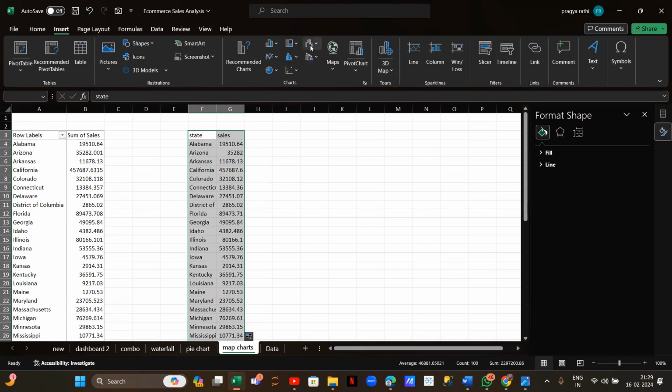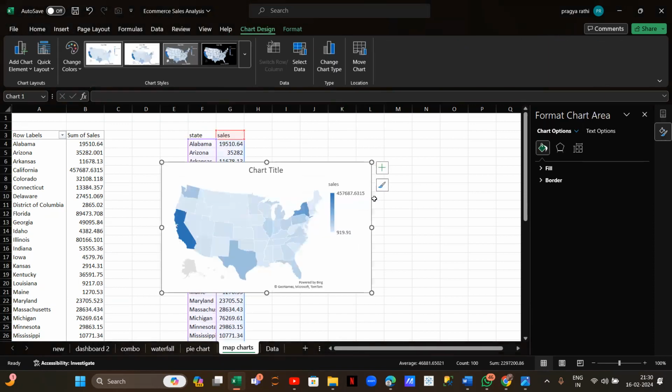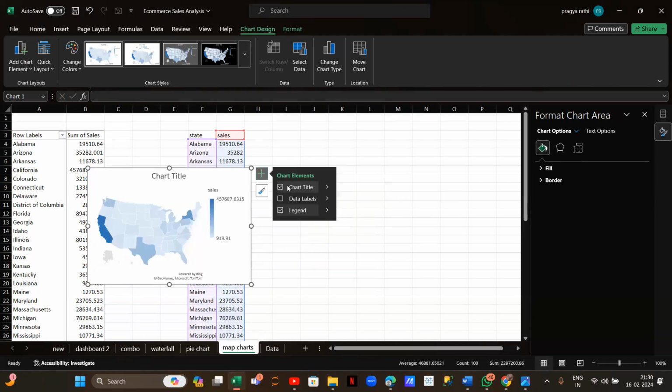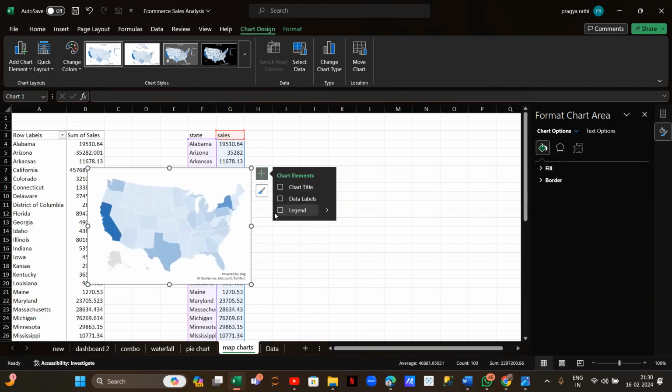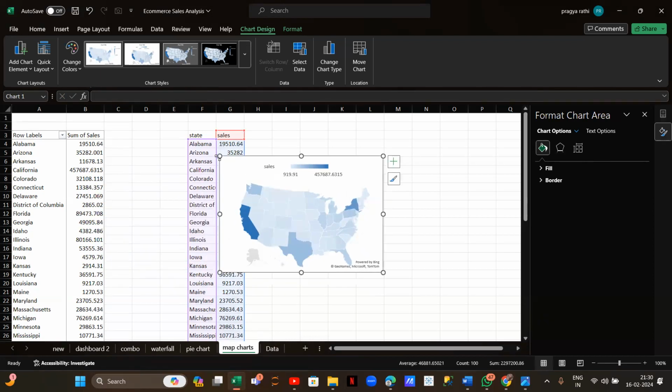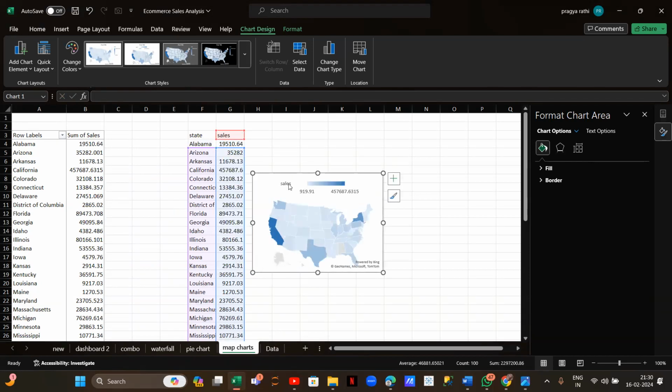So we will go to insert, then we will insert a map. To insert a map chart, you need to have an internet source. Without internet, map chart will not work. So I got a map chart. We'll do a little bit of formatting, making it a little small. Okay, is this clear?